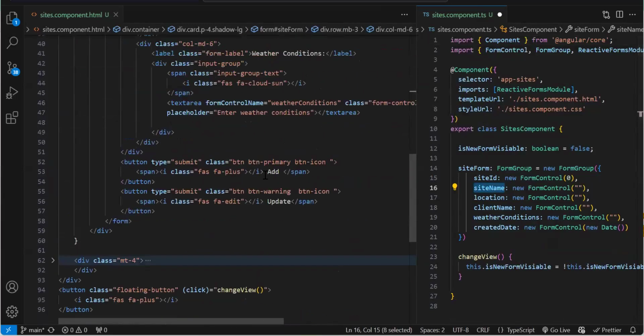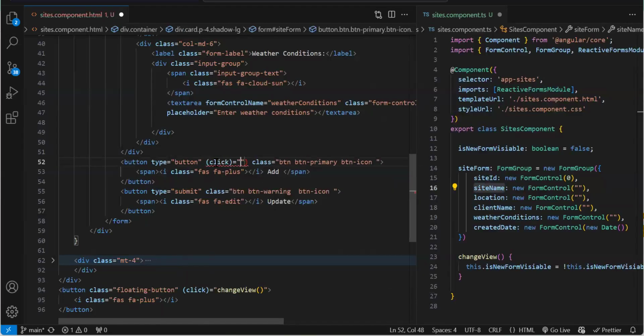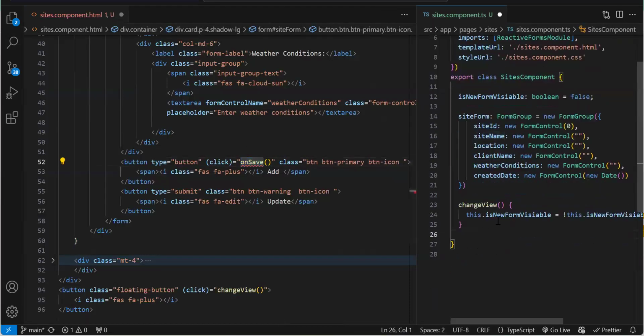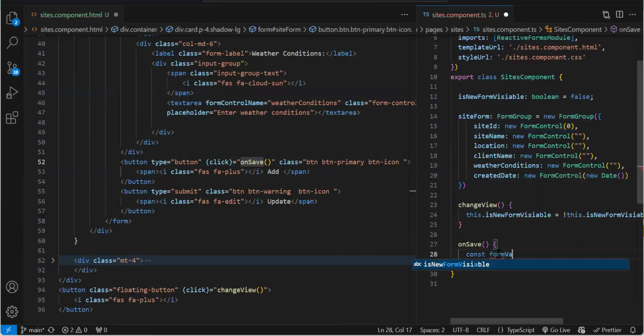Now on click of add, here we have submit. So let's use a button, click on save, round bracket. Now we need this function on click of save. To the API we need to send the object, but what we have is the form. From the form we can extract the value, which will be in object format. We can do that by using a constant formValue, just a local variable, this.siteForm.value. This will give you a proper object which you can send to the API.